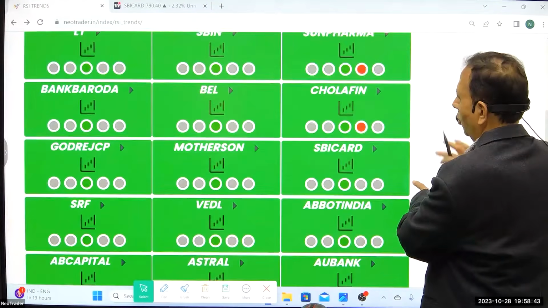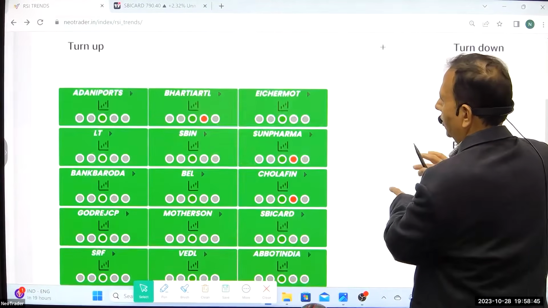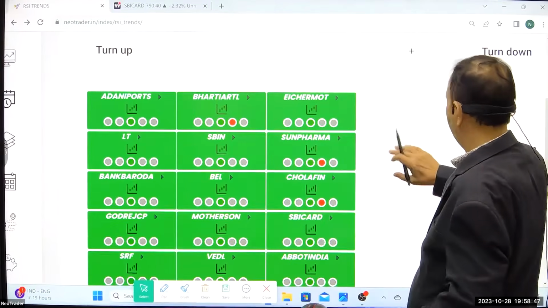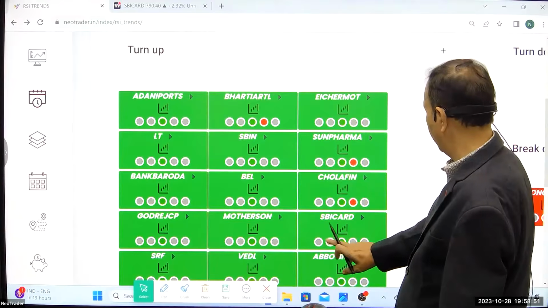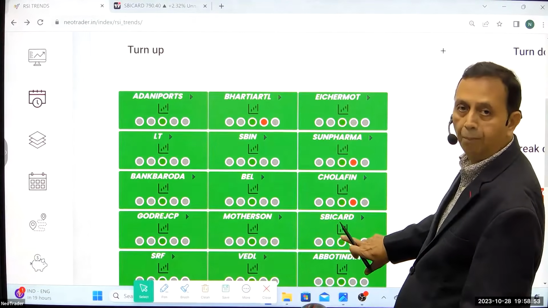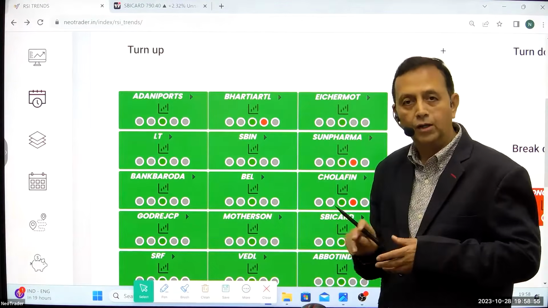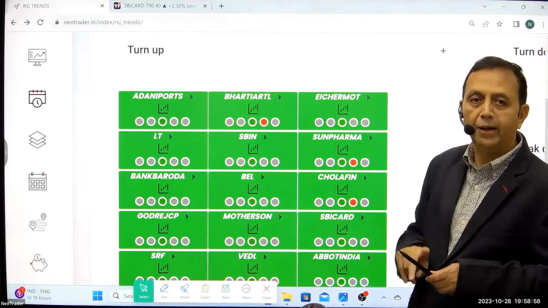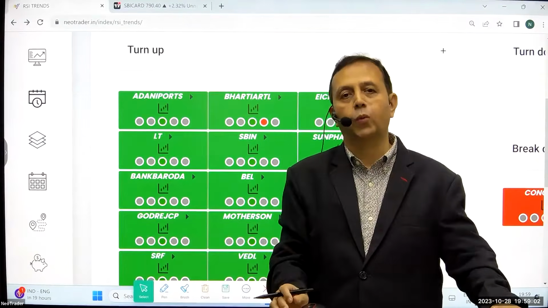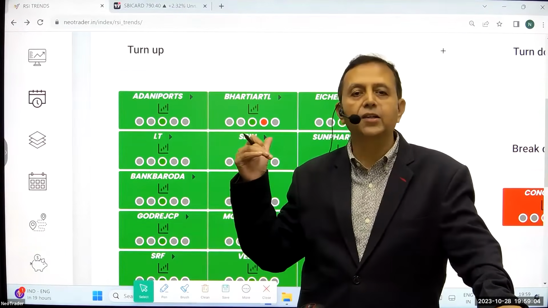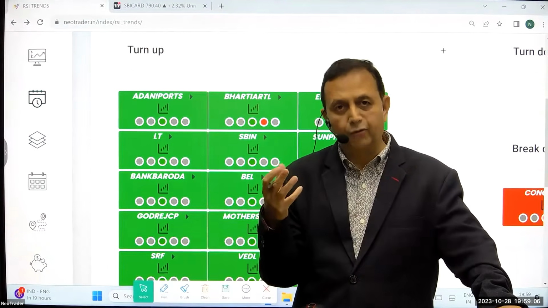what I want to show you is another aspect where we now have SBI Cards which has turned up, and that is what was caught. So it will give you various names where you can get the actionable information quickly. Otherwise, just getting a list of names is not enough.